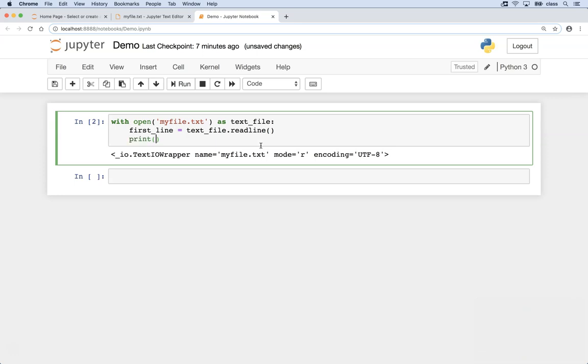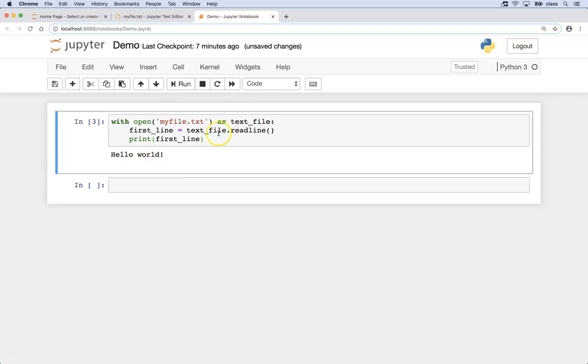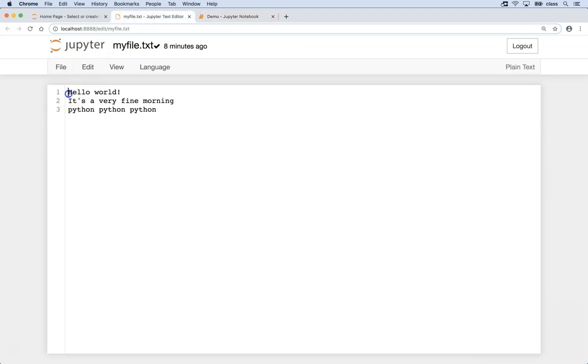Then, for example, if I print out what the first line might be, when I re-execute this code, you'll notice that it reads out that first line and lets me print it out. Do you see how there's an extra space here, though? What happens is that when it reads that first line, it's reading these letters, HELLO space WORLD exclamation point, but it also reads this piece as well. It reads that line break.